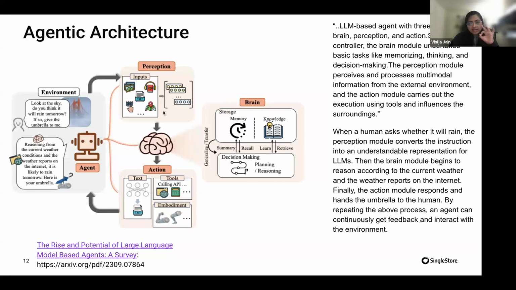Once it's able to translate the human's query into something the LLM can understand, the brain module will take over and it will begin to reason according to the current weather, according to the current weather reports on the internet, all of the different information that it needs to be able to answer this question. And then finally, it will talk to the action module and respond to the user by handing them an umbrella. It will go through this loop, repeating and iterating through this loop, getting feedback and updating its pipeline.